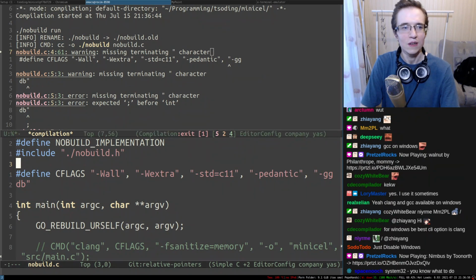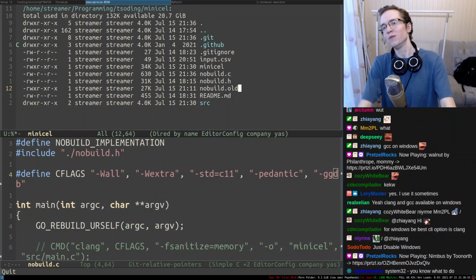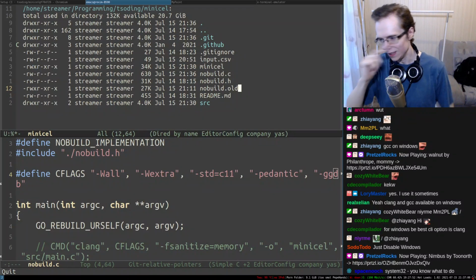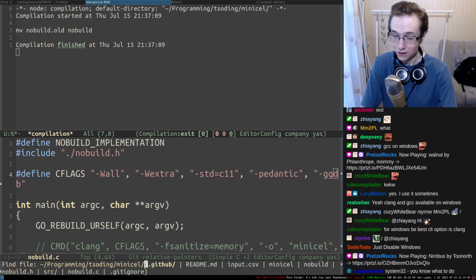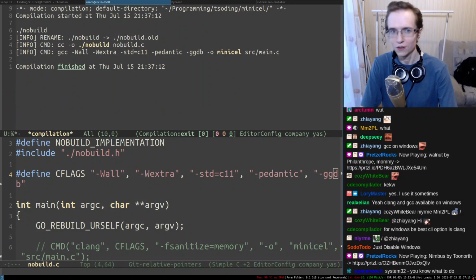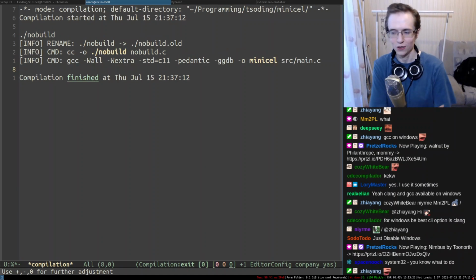Oh yeah, I put a new line in here. I should not put a new line. Oh, okay. And this is where, by the way, not removing this file is beneficial, because the compilation of no build has failed. So now I can move no build old back to no build, right? And just do no build yet again, and it rebuilds itself properly. So saving no build old is actually very beneficial.